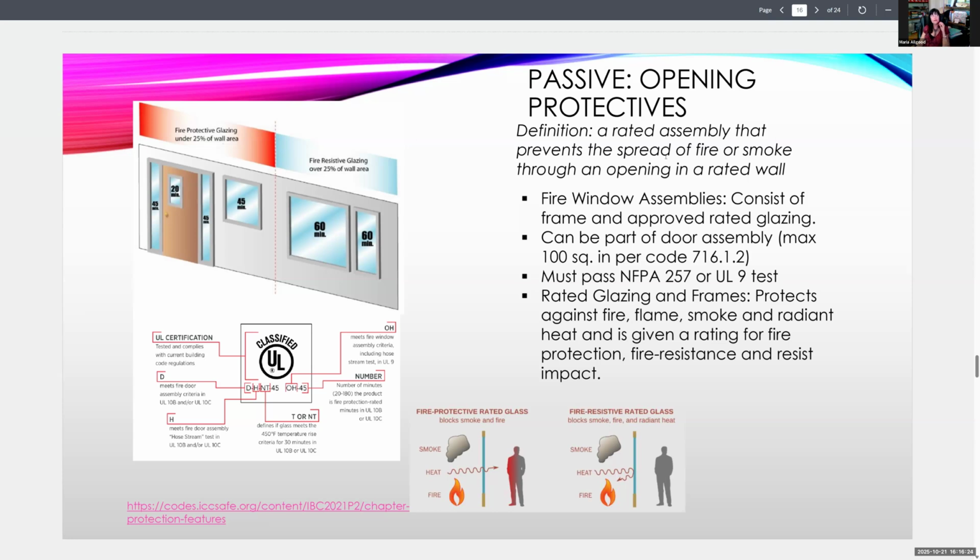So the definition: a rated assembly that prevents the spread of fire or smoke through an opening or a rated wall. A fire window assembly consists of frame and approved rated glazing. Now, glazing is another word for glass, or the window. In architectural terms we call it glazing. It can be part of a door assembly, maximum 100 square inches per code. Like I said, that's 100 square inches. It must pass the NFPA 257 or the UL 9 test. So you have to make sure it's met that requirement.